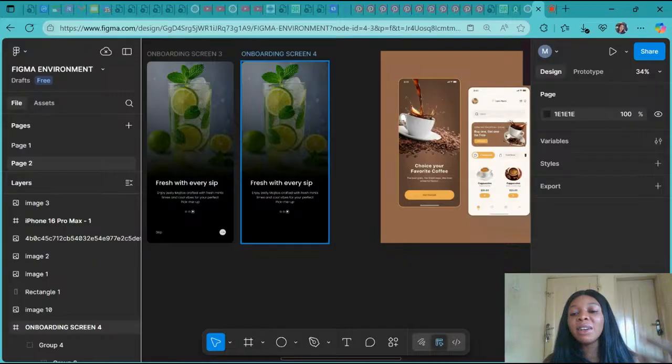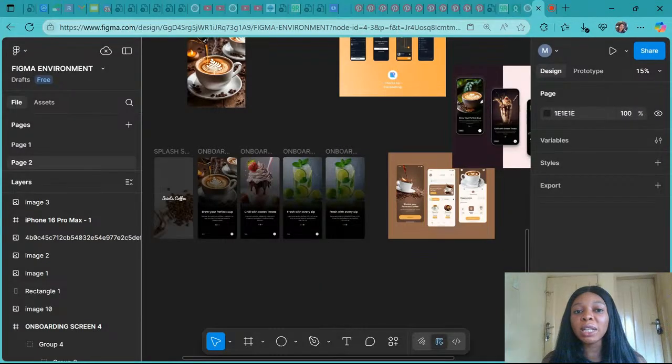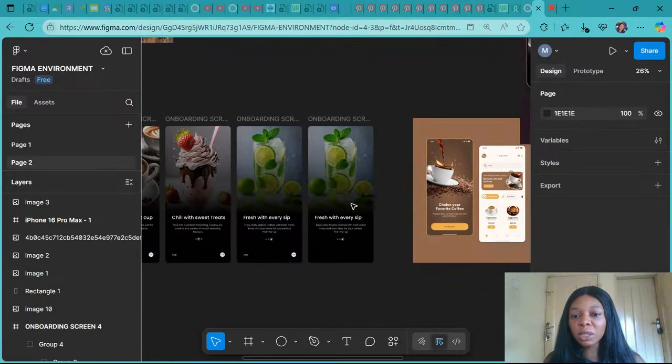And for our last onboarding, we need a different design to show that, yes, voila, congratulations, you've gone through our onboarding section, you've understood what our application is all about. It is time for you to either register or to log in. So that is what we'll be doing in the fourth onboarding screen now.